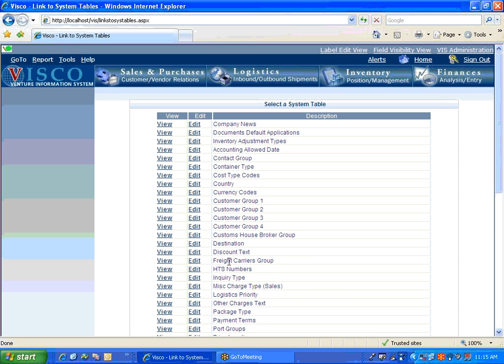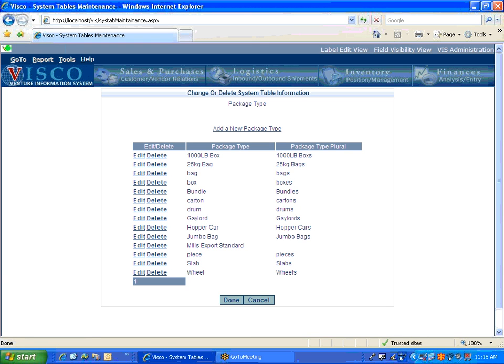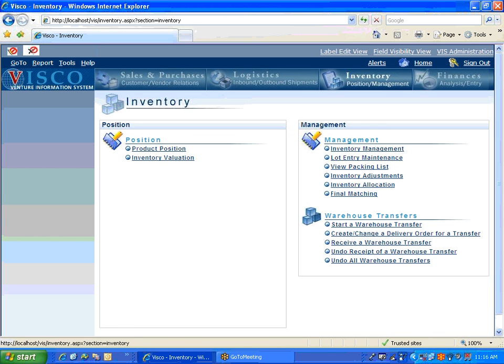The other thing that you're going to set up, and this is only going to apply if you are tracking packaging information, would be package types. So the different ways in which your product can be packaged, whether it's 25 kg bags, boxes, cartons, bundles, anything like that, you're going to enter the different types of packaging that you use here in the package type table in the system tables. So once that's been established, we're going to go into the inventory menu, and we're going to select inventory adjustments.